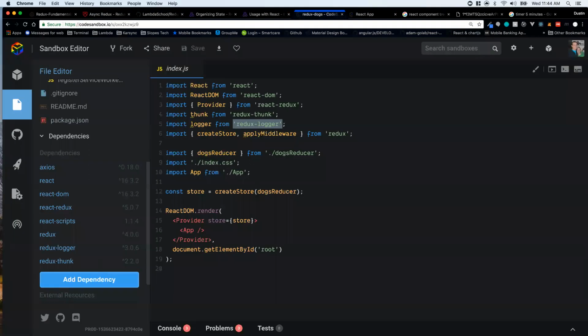So to get started with Redux Thunk, we import Thunk from Redux Thunk, and we import applyMiddleware from Redux. Then in our createStore, we're going to pass a second argument to createStore. And this argument is going to be applyMiddleware. applyMiddleware is a function that all we have to do is pass in the middleware that we want to use inside Redux. And that's it. That's all the wiring up you have to do. Import it, import applyMiddleware, pass it into createStore. Redux takes care of the rest.